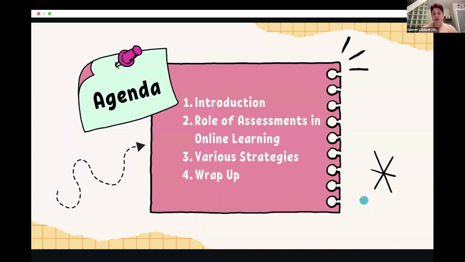And then our agenda for the session is I'm going to give a little introduction about myself. We're going to talk about the role of assessments in online learning, and I'm going to provide you with various strategies that we use in our program, and then we'll do a wrap up.